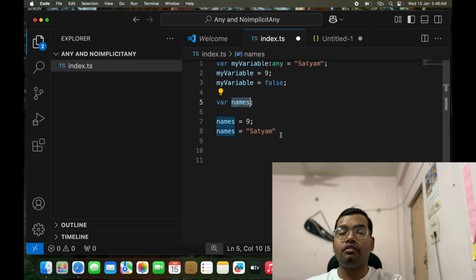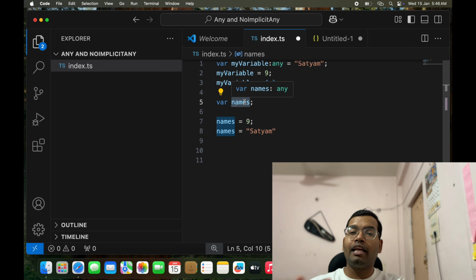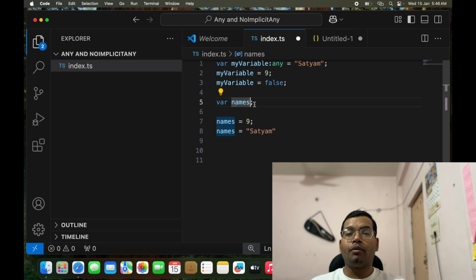Now let us understand what is no implicit any. Implicit any simply means you did not tell the compiler that this variable is of any type, but the TypeScript compiler automatically thinks that it is of any type, because you have not specified any other type. So any is the default. So what if you don't want this? You are writing a lot of code and you don't want the TypeScript compiler to automatically think that a variable is of any type. The TypeScript compiler should give you an error that you have not given a particular type to this variable. So how do you deal with that kind of situation?